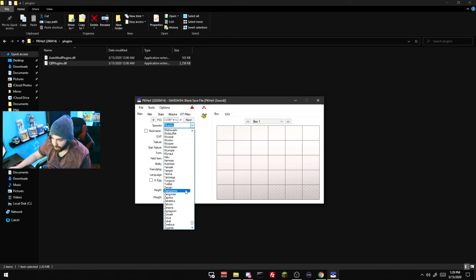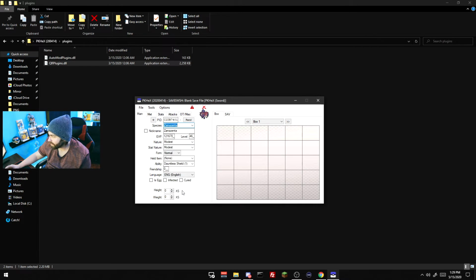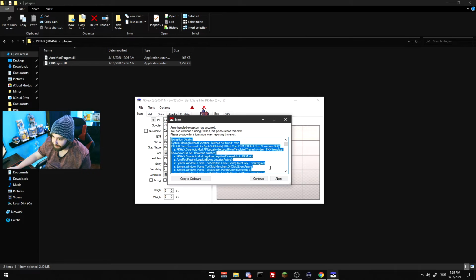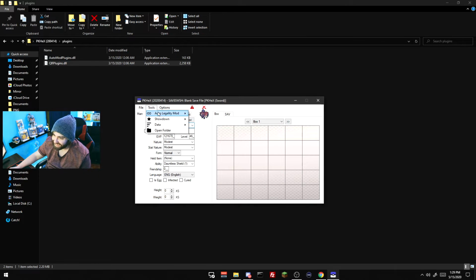Let's say you bought Pokemon Sword and you want Zamazenta. Sure. Obviously, it can't have a Gigantamax flag. I bet it freaks out. Yeah, dude, it freaked out hard right there.